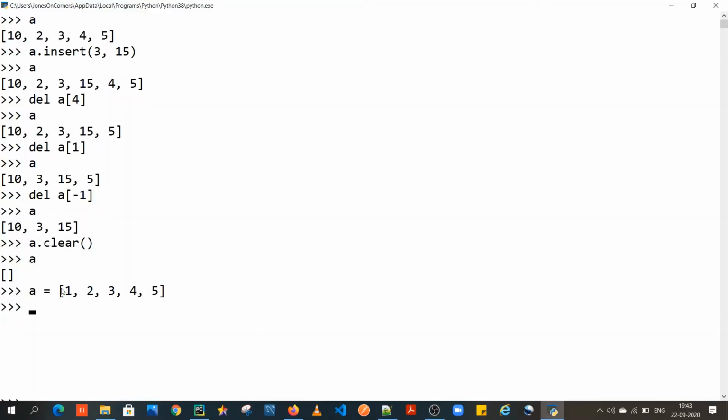Continuing with our previous example, I've reinitialized the list of A again. Now some other common methods which are very handy, which are provided by the Python API itself, are the min, the max, and the length. What they do is they allow you to find the min, max, and length.